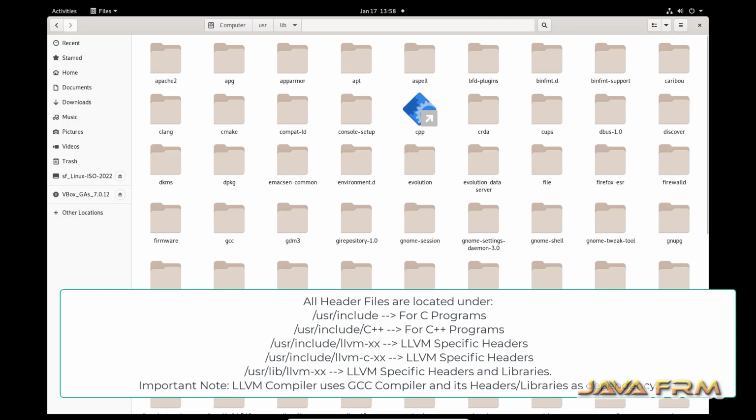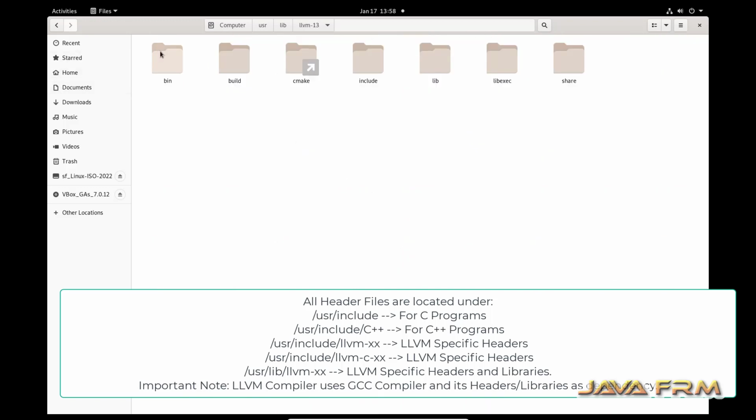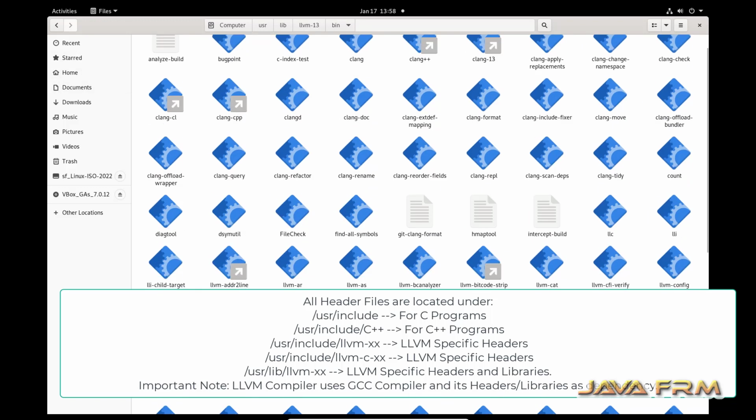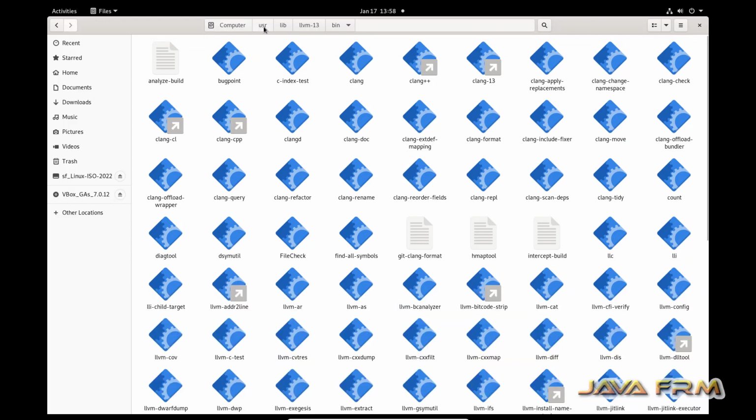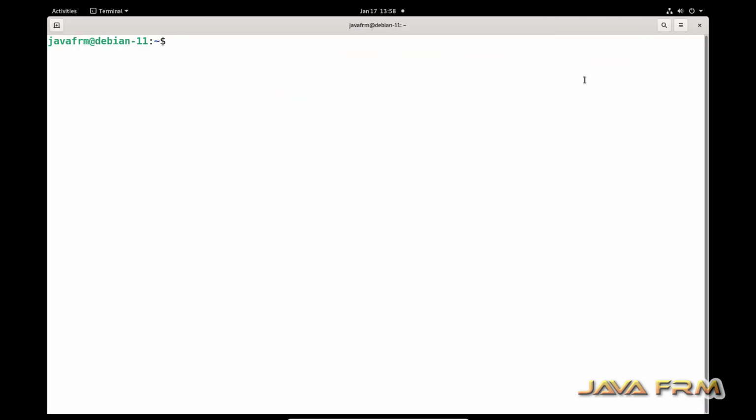So you can install multiple versions of LLVM in parallel. Separate folders and commands will be created for each version. Okay. So the LLVM 13 compiler installation on Debian 11 Bullseye is successful.